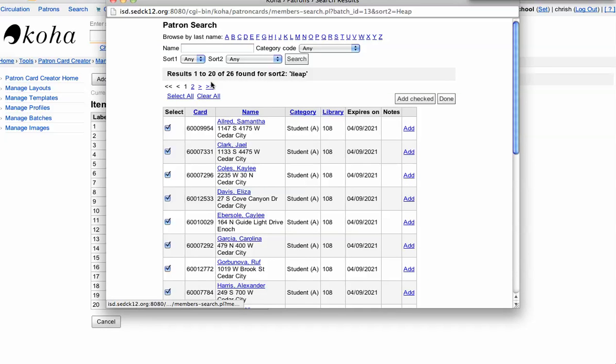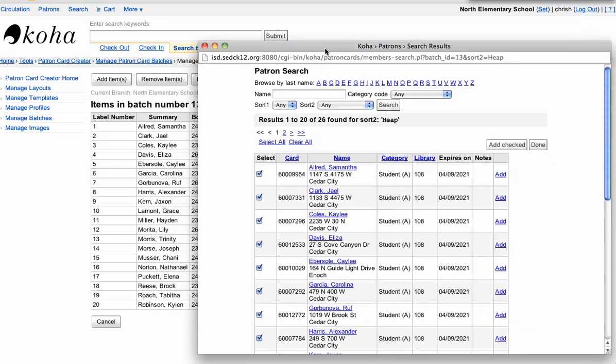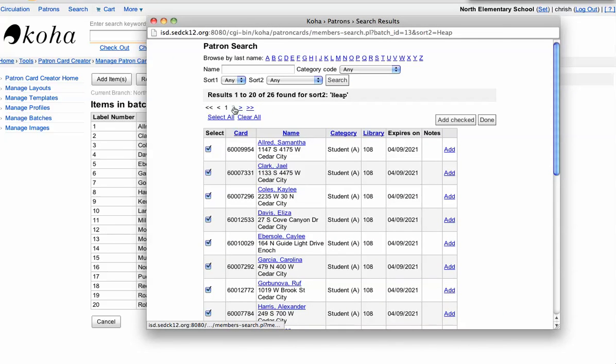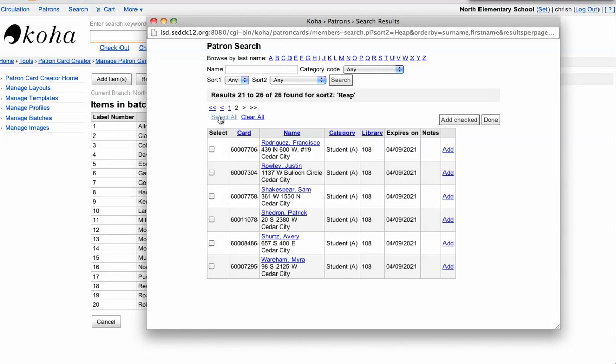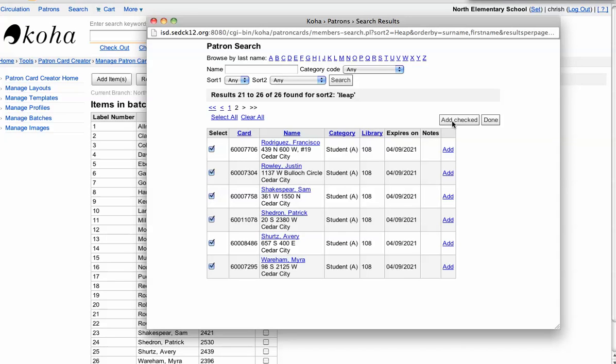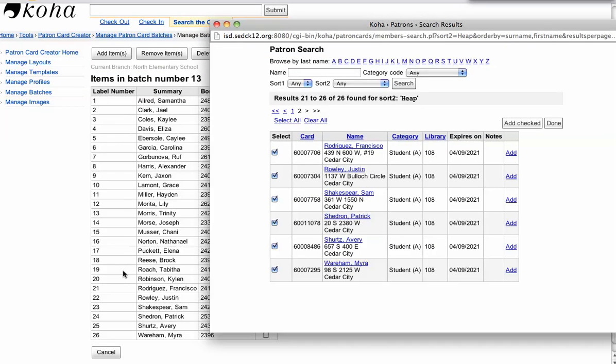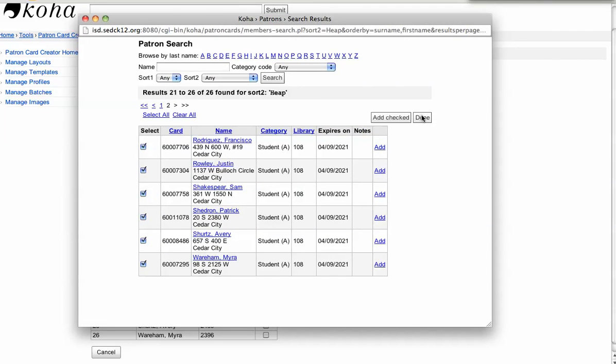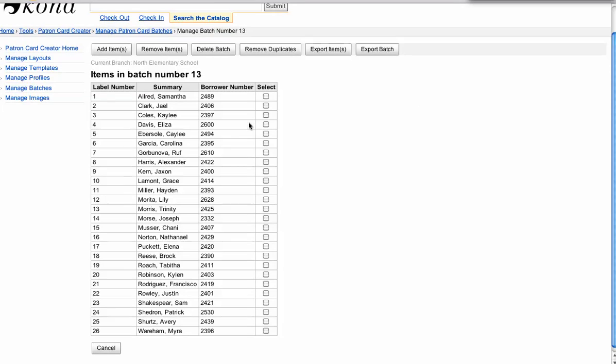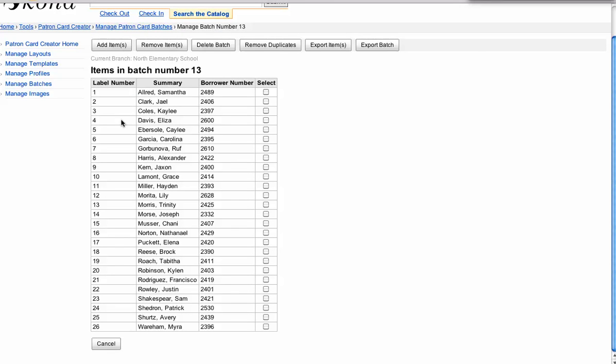Not only added the first page, see there's 2 pages on this one, and you see it only added 1 through 20. So you want to make sure that you go to that second page and you select all of those as well, and you add the checked. And now you can see it says there's 26. And right here you can see there's 26. So now we've got the whole class. So we can click on Done. So here's our batch right here. This is batch number 13.